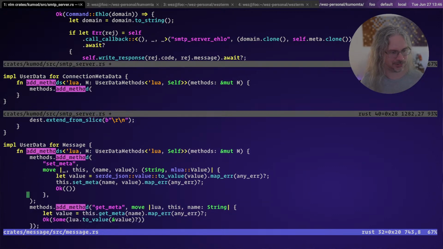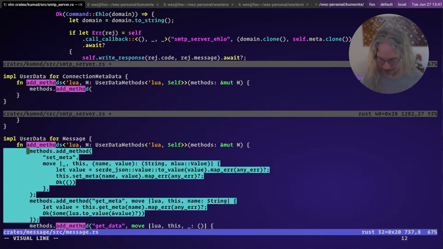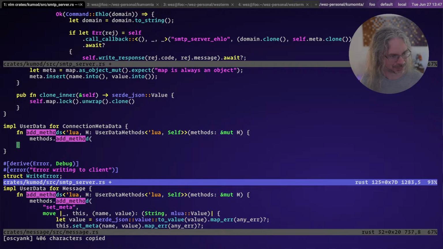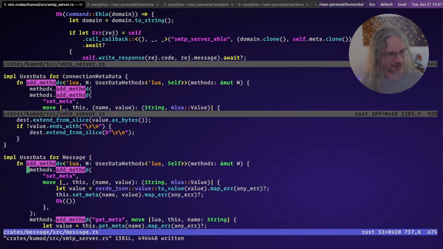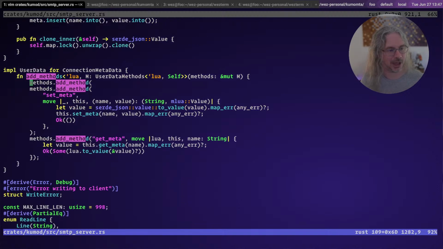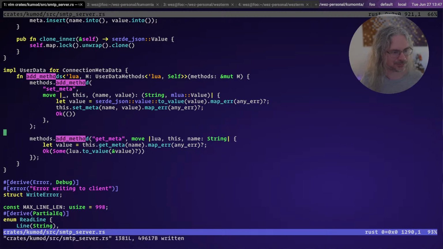All right, here's an example of a set meta method and a get meta method. Why don't we copy those? Those are the ones that operate on the version of this that lives inside the message. I want to intentionally mirror that API, even though the implementation details might be slightly different. Now I've just copied those. Let's read them before we try to compile and see what they are actually doing.